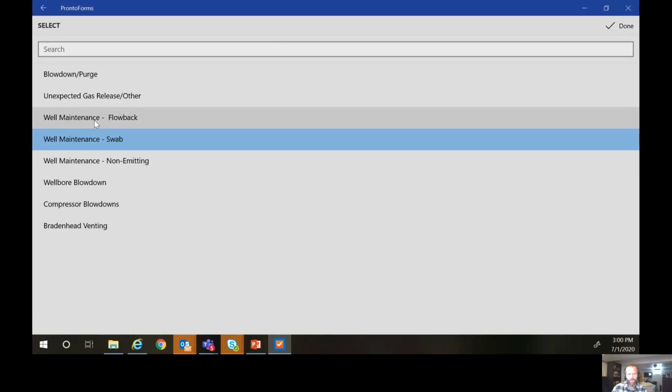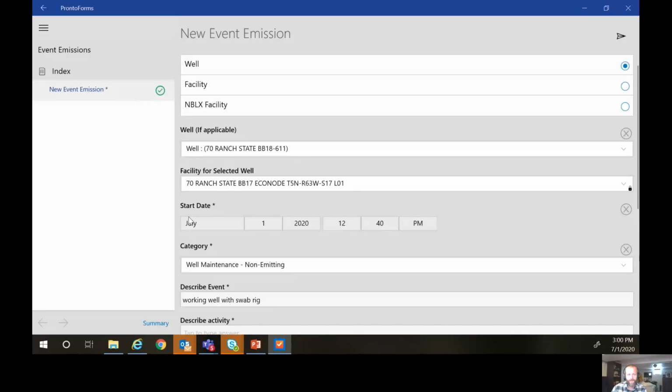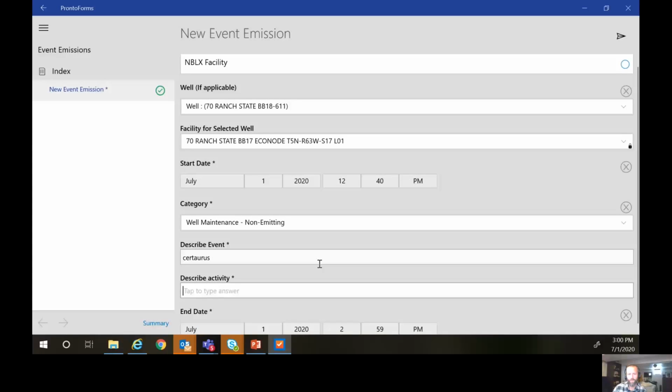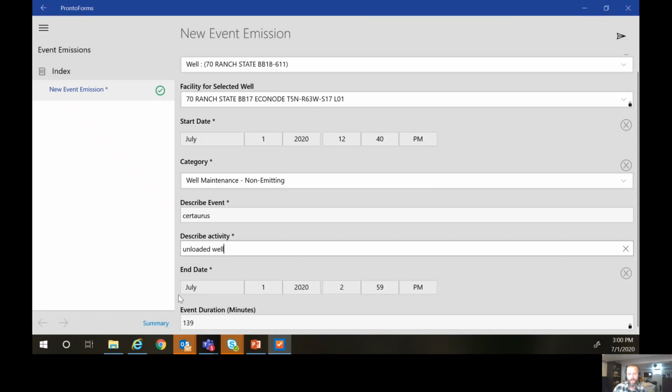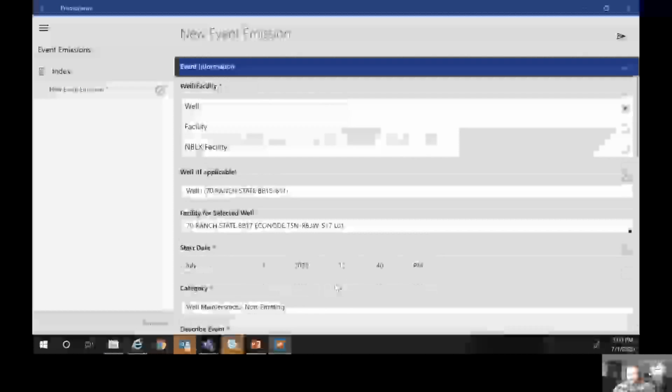If you didn't notice, going through well maintenance flowback and well maintenance swab. Now we're going to go ahead and hit well maintenance non-emitting. Once again, this is kind of an attaboy category where you might say, what did you do? We were able to hit this well with Certarus. What did we do? We unloaded the well and we're done. That's all that it's asking for.